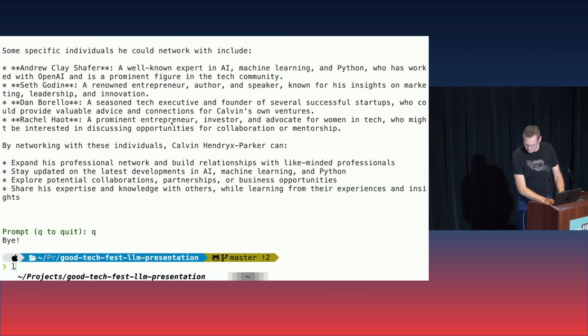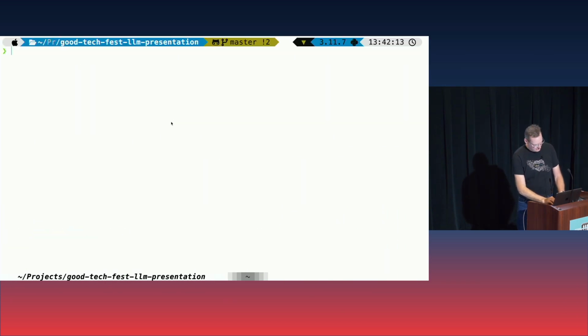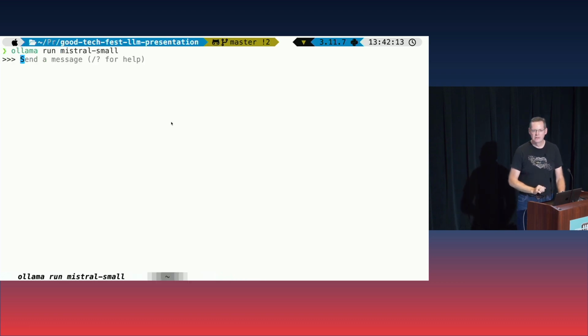Another cool thing you can do on your own machine. Who's played with Mistral Small? This is pretty incredible. So I love startup ideas. Build me a Django app for a neighborhood tool sharing program. This is also running on my local MacBook, my 4-year-old local MacBook.